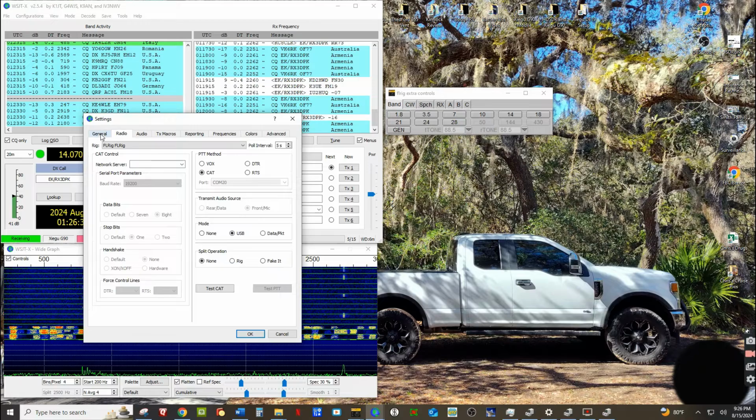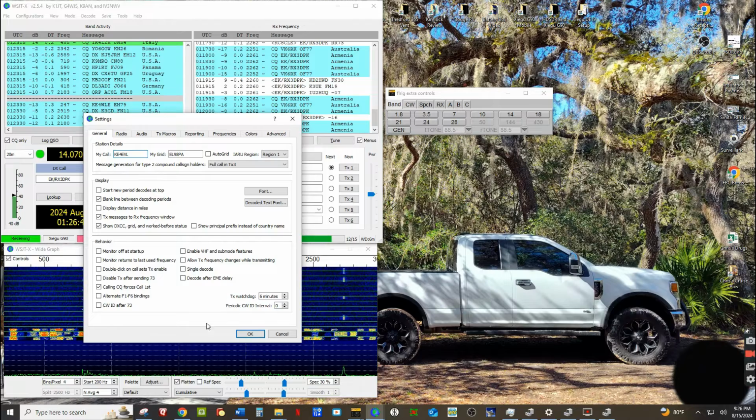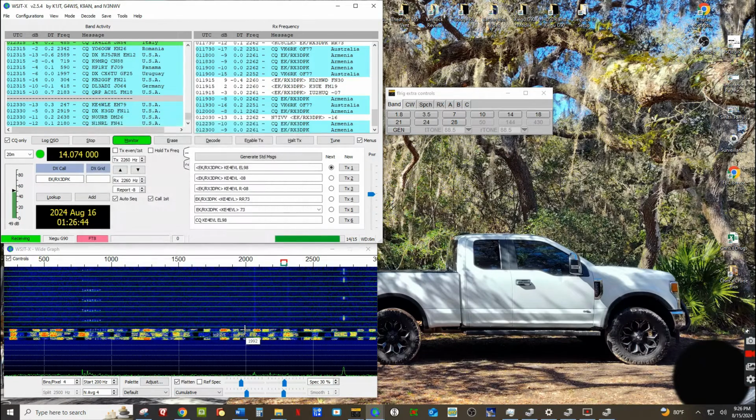Get your audio and radios and general stuff here to put in. Just get some preferences. You can pull the manuals up for these things, see what all this little stuff does, but this will get you up and running. So you'd be up and running.